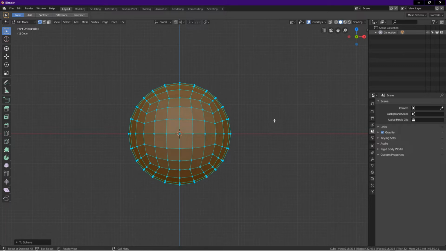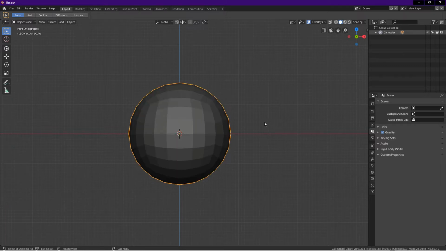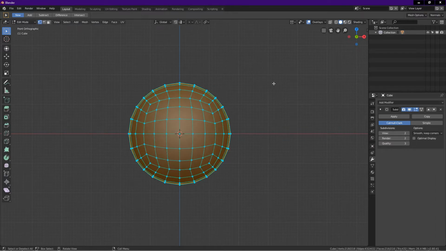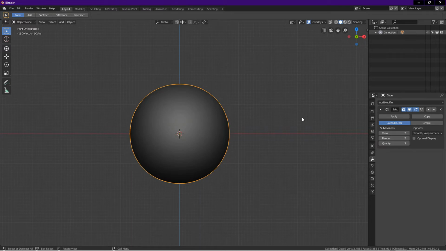Now I tab into Object mode. Right-click. Choose Shade Smooth. Then I press Ctrl 2. This adds a Subdivision surface modifier at level 2. Now I can tab into Edit mode and start modeling. One thing to bear in mind is that the shading of the sphere is not that smooth.